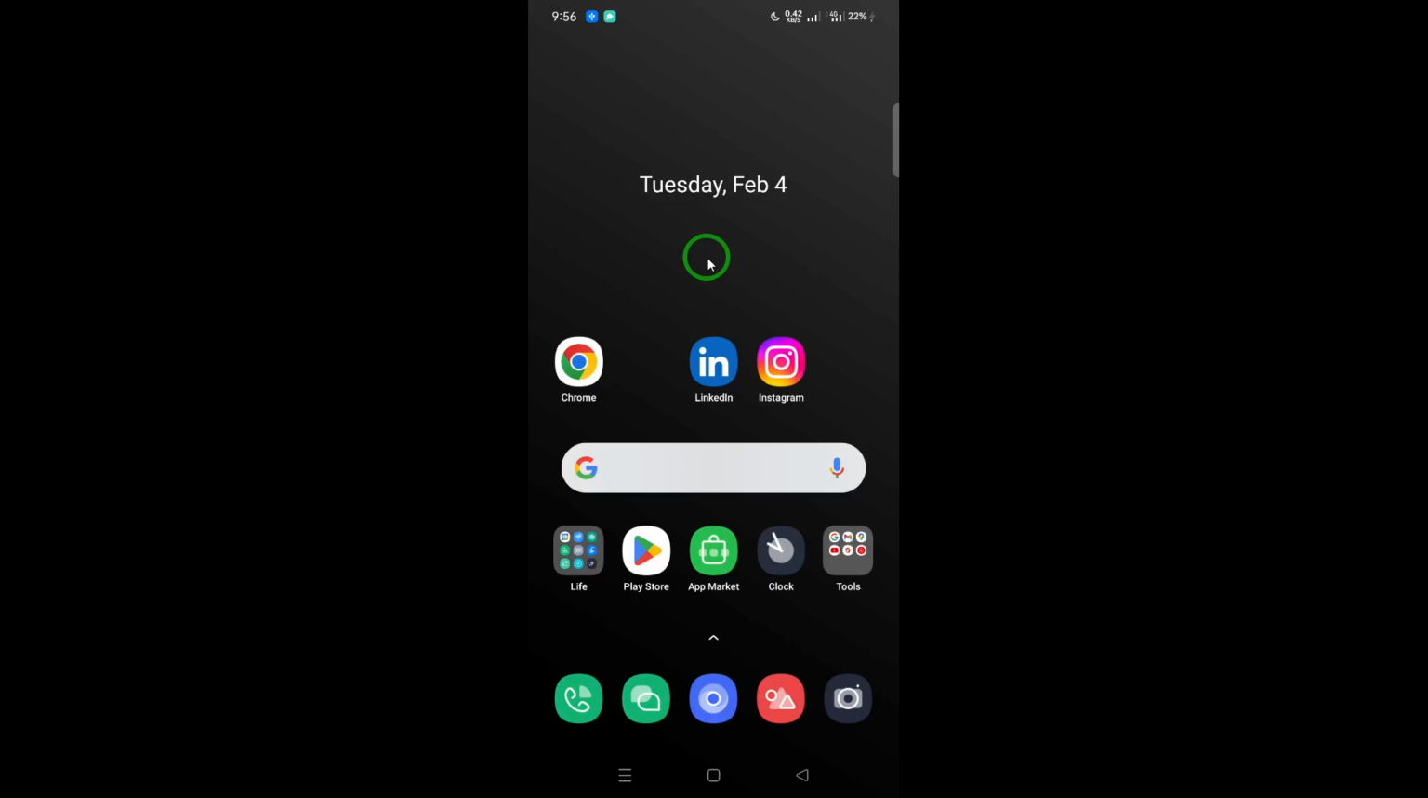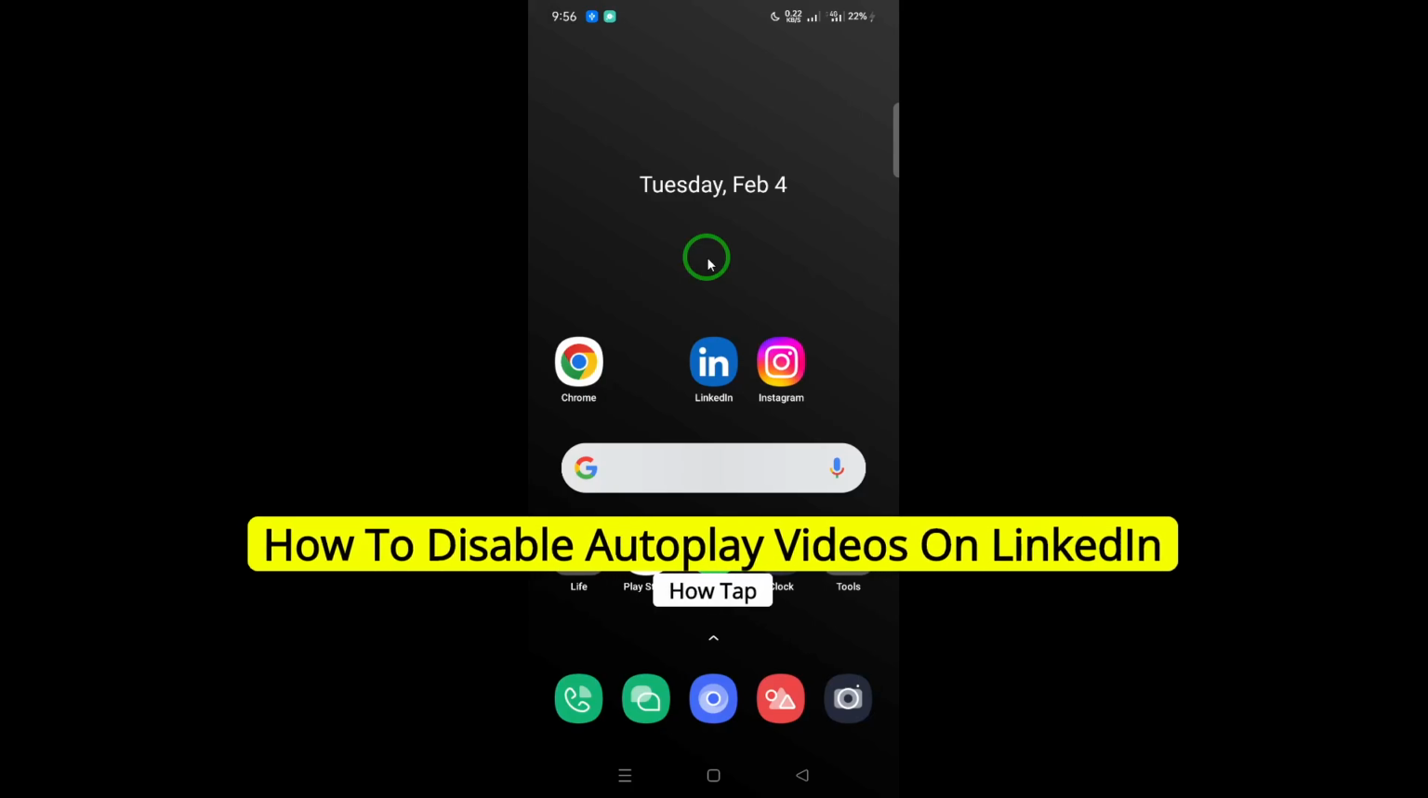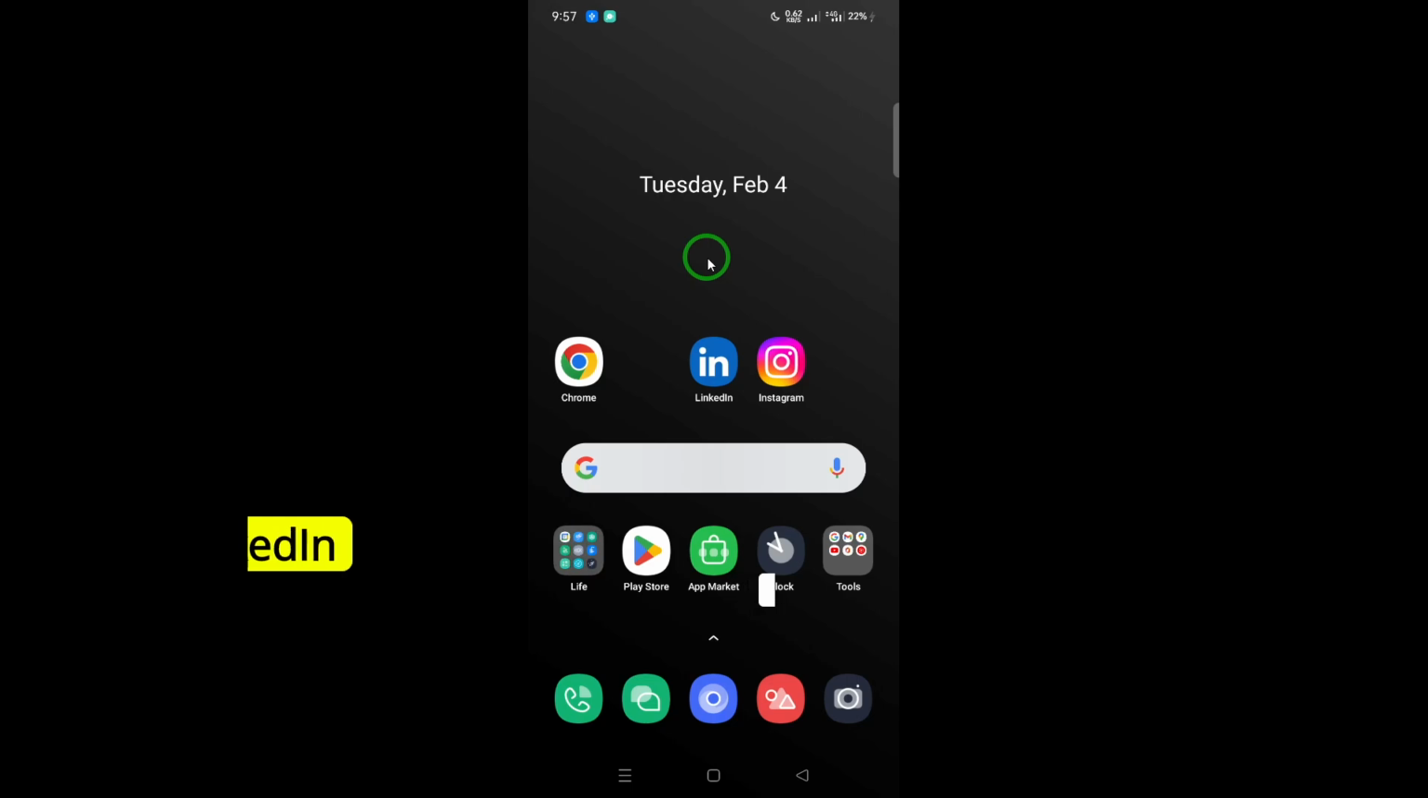Welcome. Today, we're going to learn how to disable autoplay videos on LinkedIn, ensuring a more controlled and less distracting experience while you browse. Whether you're looking to save data or simply prefer not to have videos play automatically, these steps will guide you through the process.